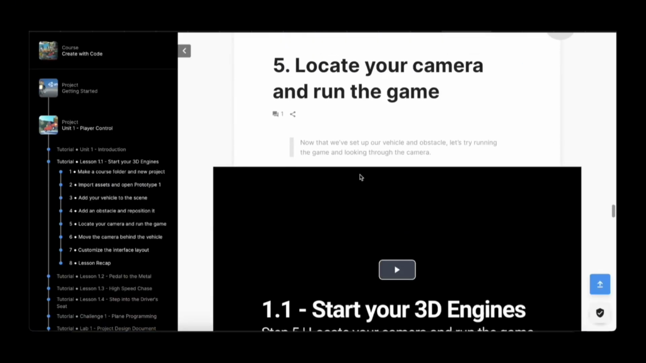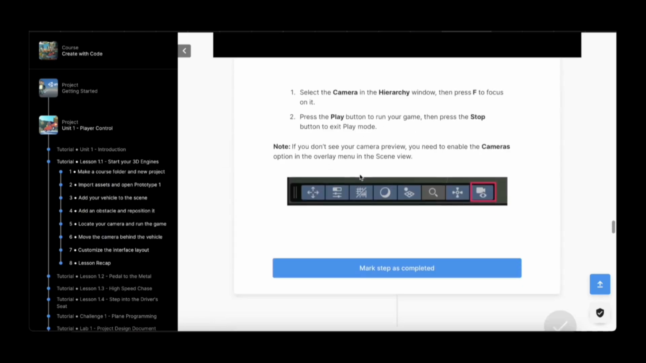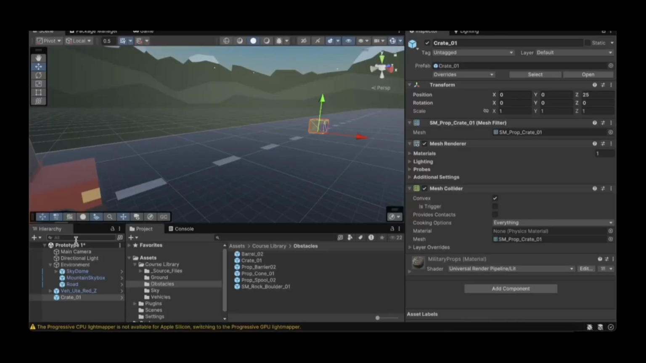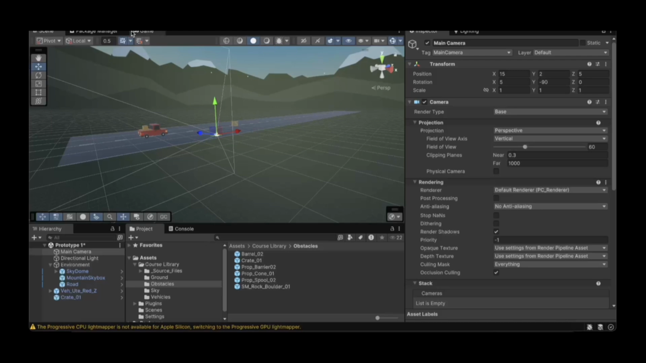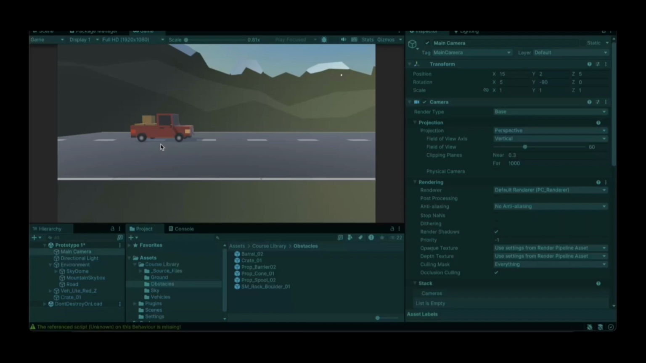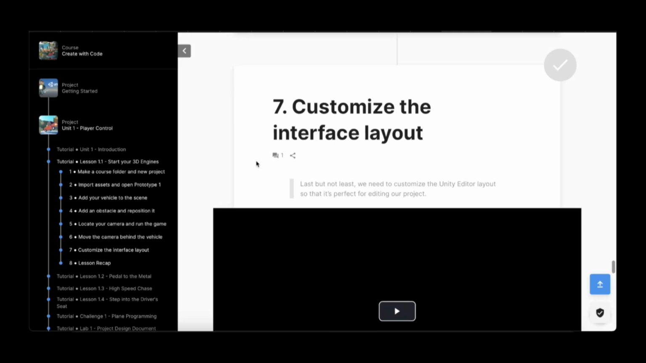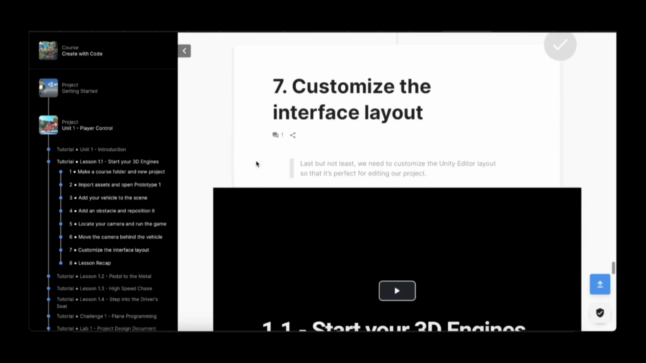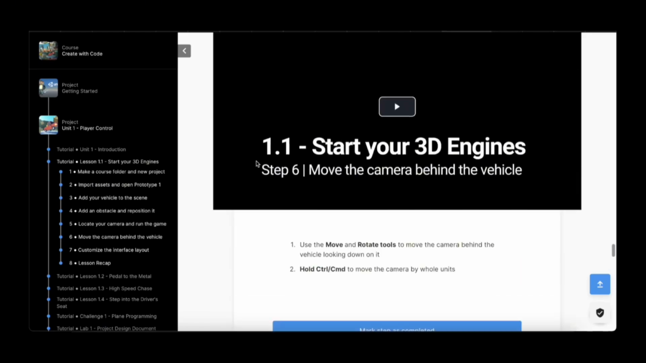Now the next step, you want to run the game and look through the camera. There is a main camera there already, and it's going to be a side view. If we run the game, that's all we're going to see, just the side view. Now they're going to position the camera and customize the layout, but we're not going to do it.